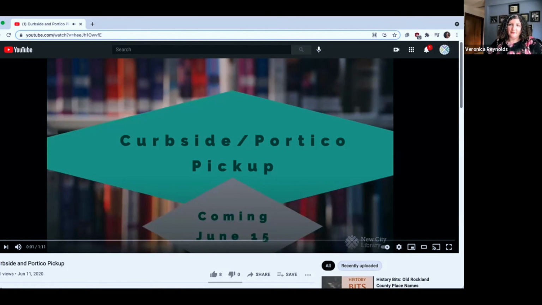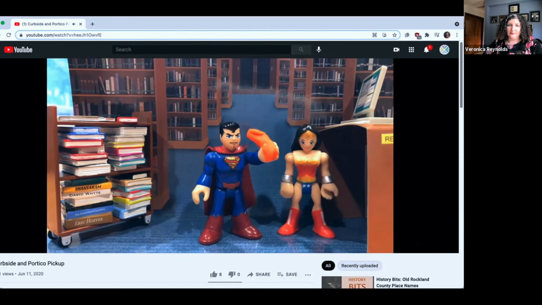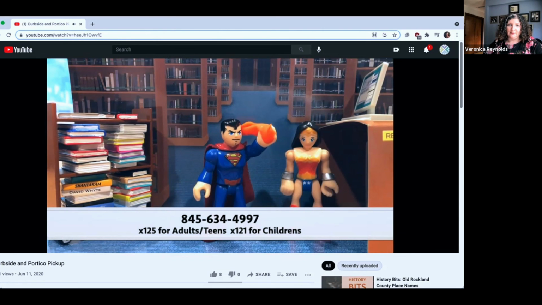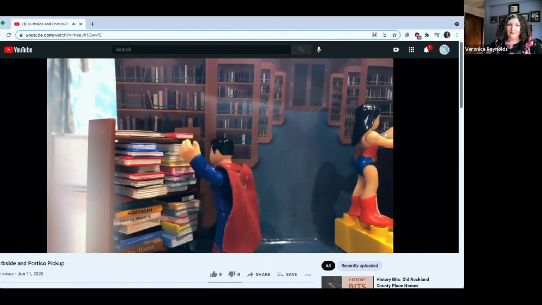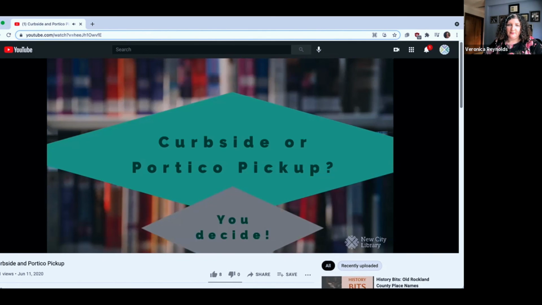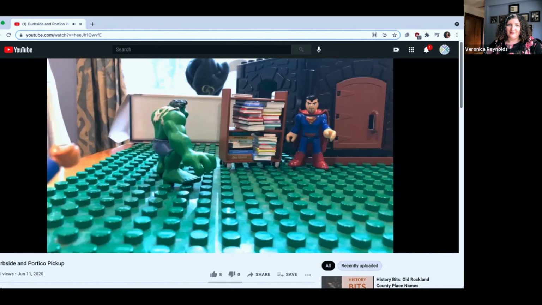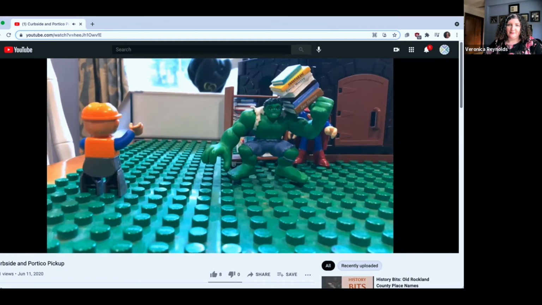Coming Monday, June 15th, the New City Library will be offering curbside pickup. Our super staff will be standing by at 845-634-4997, extension 125 for adult and teen materials, or 121 for children's materials. Have your library card at the ready. Our super team will locate the materials and call you back as soon as they're ready for pickup. Curbside or portico pickup? You decide. There will be a line up the ramp to our portico where you can wait at a safe distance from other patrons. A staff member will be standing by to assist you.